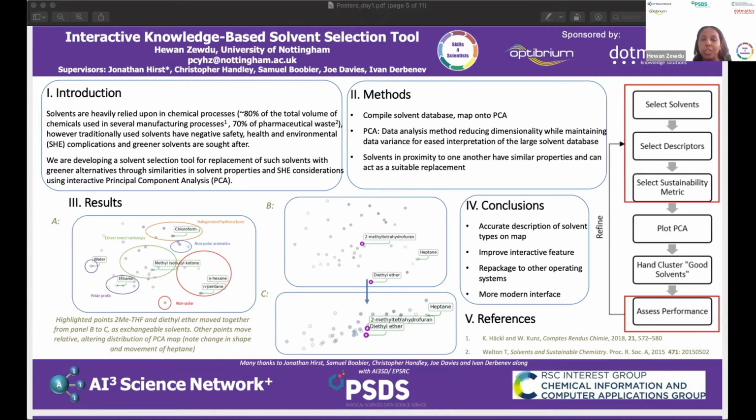Alongside that, the tool only runs in Linux at the moment, which is limiting. And on top of that, the interface is slightly outdated aesthetically. So these changes plan on being made in the future by the rest of the team with AI for green chemistry at Nottingham. And we are excited to see how this tool develops.